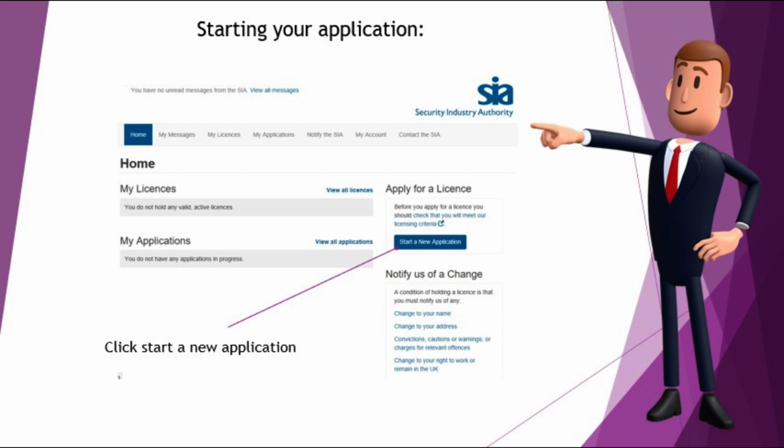The next step is to start your application. Please note that you will not be able to submit your application until your results have been released, and your qualification has been matched to your account by the SIA. You will know when your qualification has been matched to your account. You will receive a message stating, a qualification has been matched to your details.